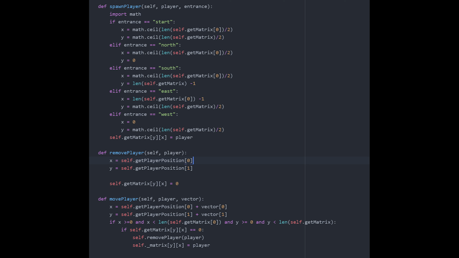Now the next method is our movePlayer method, and again we're passing in a reference to the player as an argument, and we're also passing in a vector. A vector is quite simply a tuple, an X and Y tuple that's telling it how much to move in the X direction and how much to move in the Y direction, for those of you who are unfamiliar with vectors.